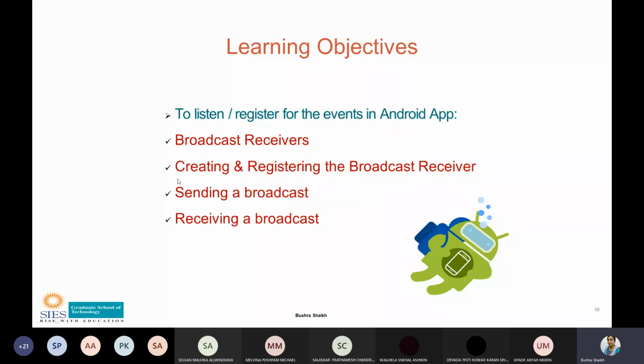So for that, we'll first have a look at what it is, and how to create and register the receiver class inside our application. Then how to send a broadcast and how to receive a broadcast. Just like how we had sent the intent and received the intent, the same way a broadcast can also be sent and received with the help of an intent object.